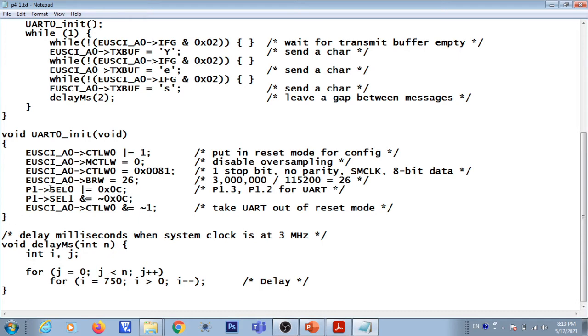So P1 SEL0 register, second and third bits should be set, that is by OR equal to. Then P1 SEL1 register, second and third bits should be cleared, that is by AND equal to. Then the last statement is control word 0 AND equal to tilde of 1. Why is AND equal to tilde used? In order to clear the bit.